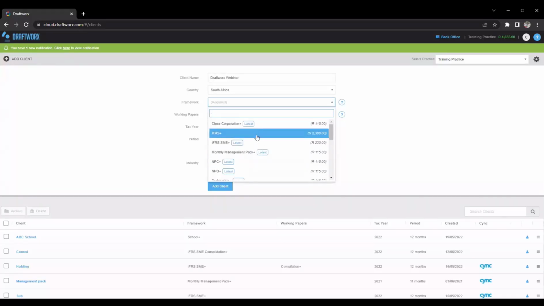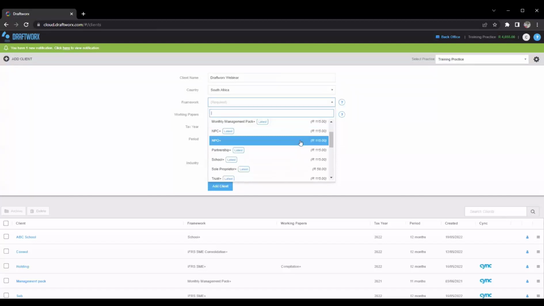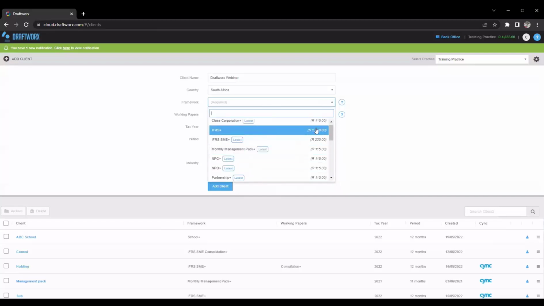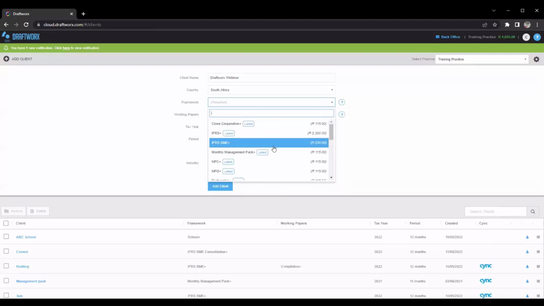So if I want to do an IFRS SME file, it's going to cost me 230 Rand. Then most of the other files are about 115. Sole prop 58. I mean, yeah, it's crazy. It's pretty much the cost of a burger these days for a whole set of financials. And the full IFRS, a little bit more, 2,300. Obviously, for the corporates doing full IFRS, it's quite a big standard, and that's why there's a big price difference.